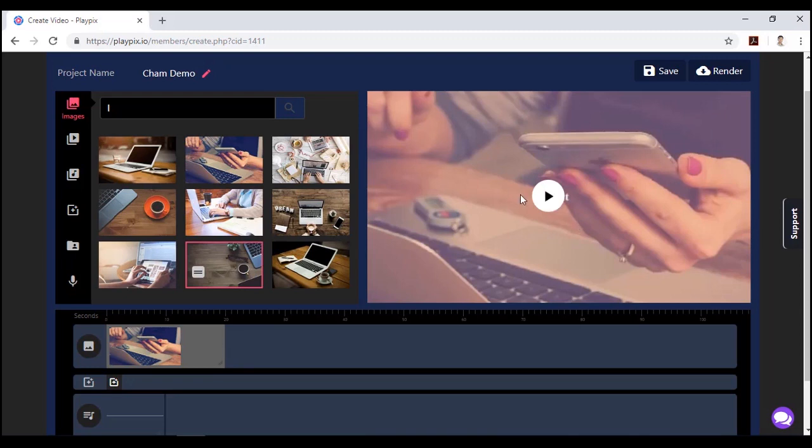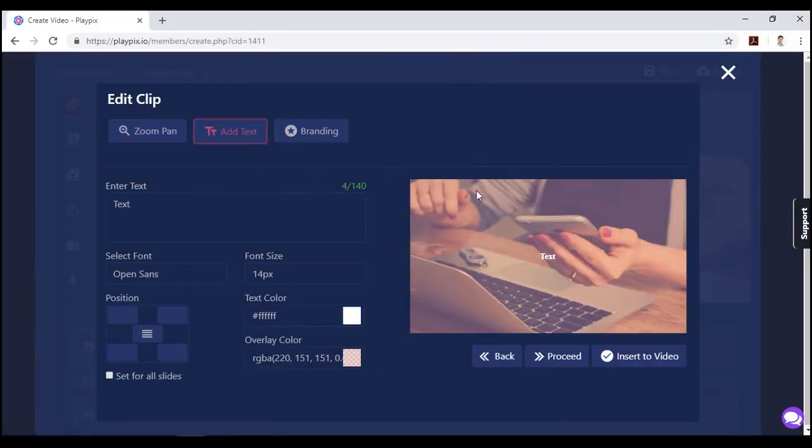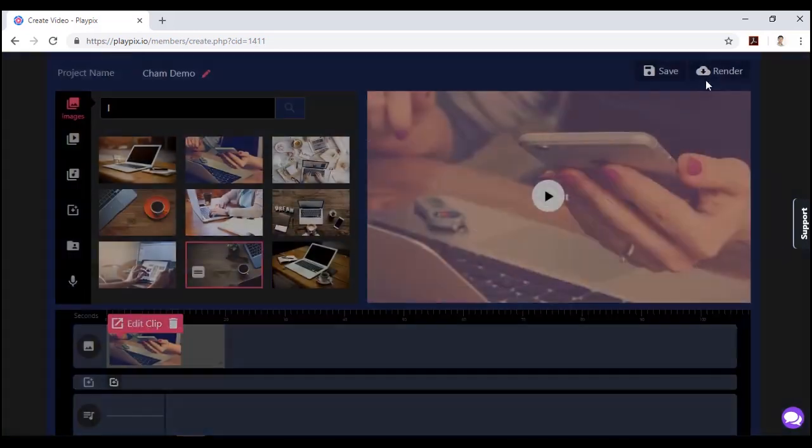Also, I don't like the way you will only add the text within this clip by clicking here and going here just for you to add text within each of the clip.